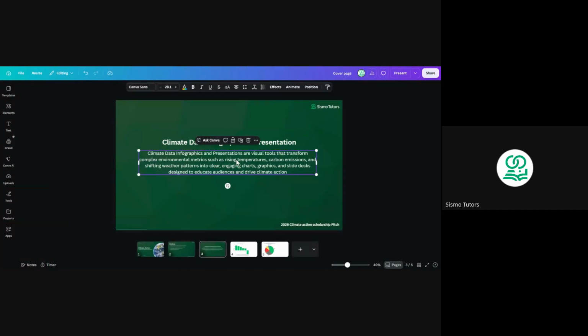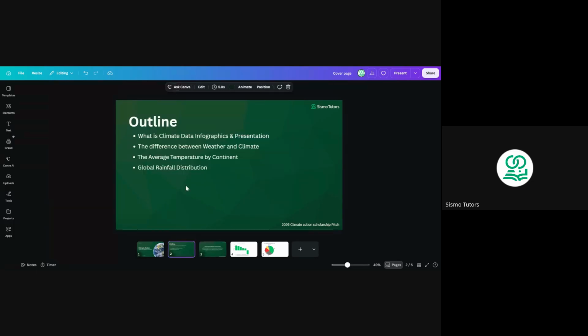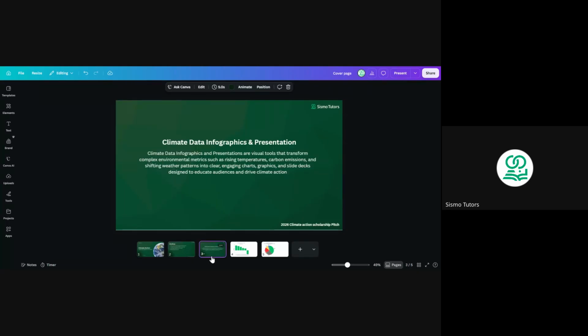Now, looking at this text, this is Canva Sans, that's the font. And the font size is 28.1. Now, pay attention. On the page, this is 35.3. This big one is 84.9. So you have to pay attention to these numbers. That's the font. This is bigger. This is a little bit smaller than this, 35. But on this other page, we have 28.1 and we have 42.3.